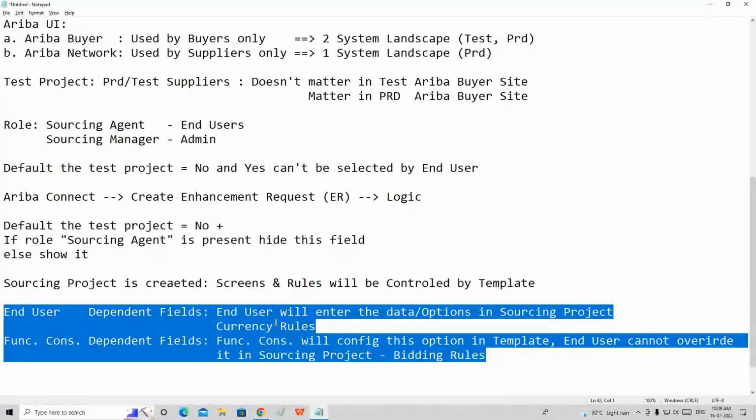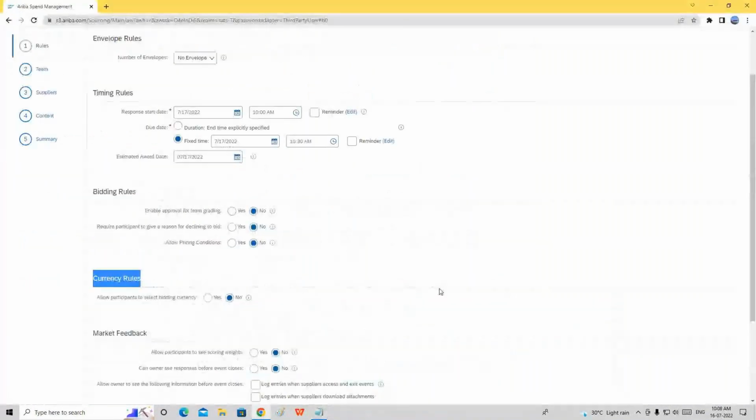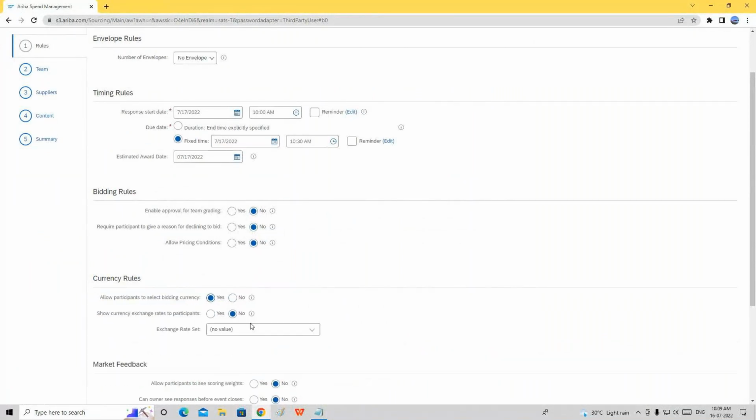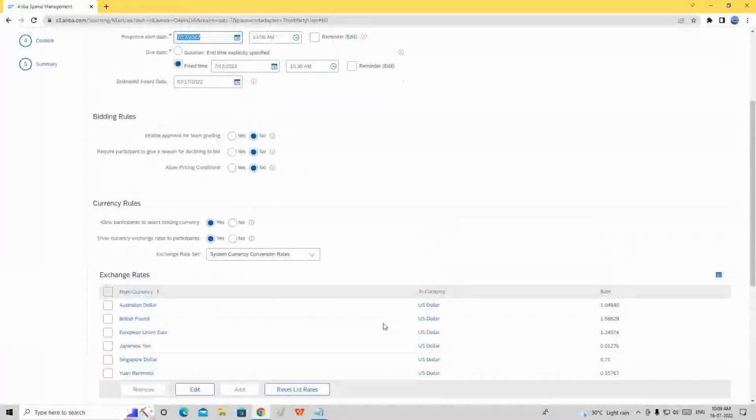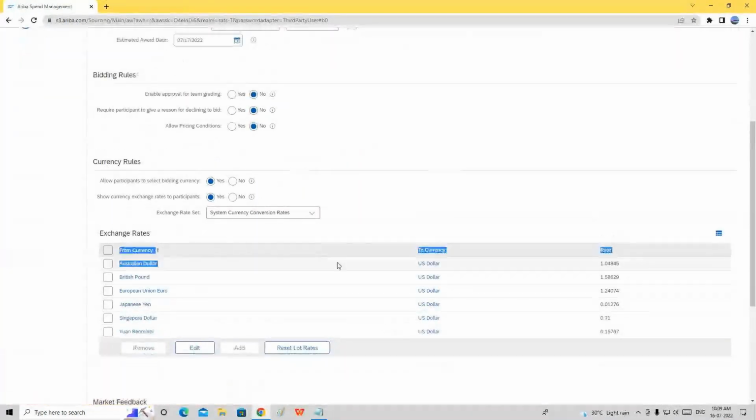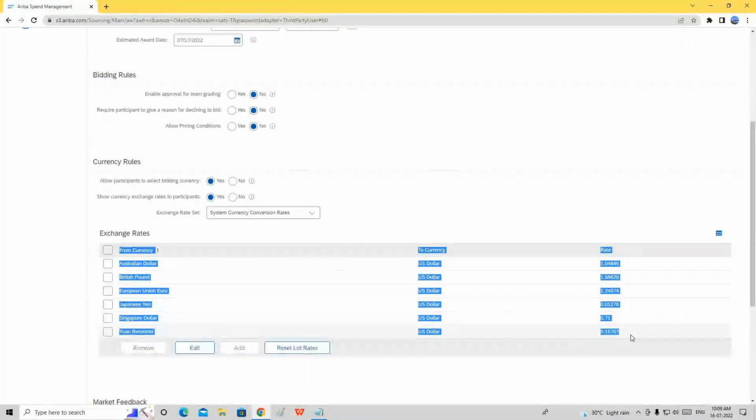Exactly. So that is what we wanted to show to all of you. Try to understand these things because these are very, very important. Now you decide that this is a global sourcing project, so I will select it as yes. Once you select it as yes, other options are coming. So currency exchange rate to participant, that means exchange rate, yes. Now see, this exchange rate is coming over here.